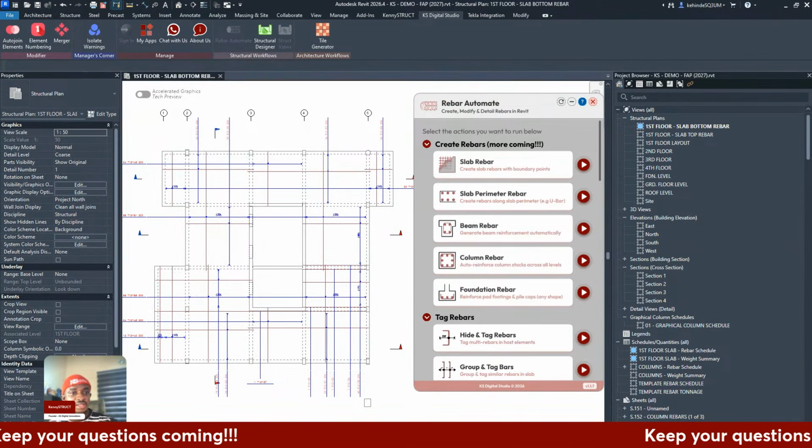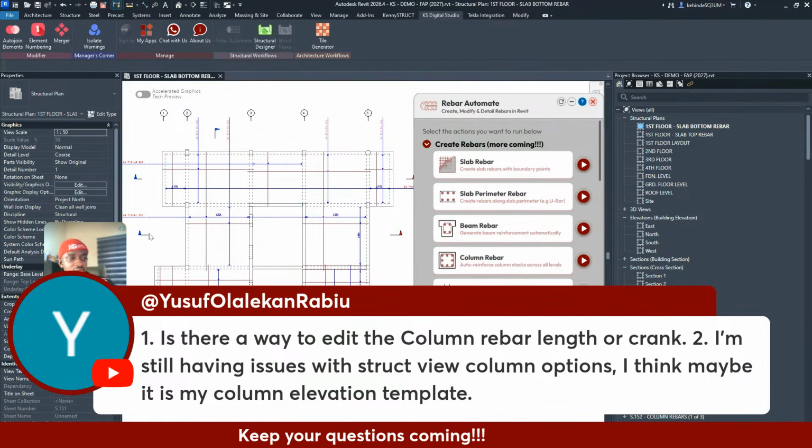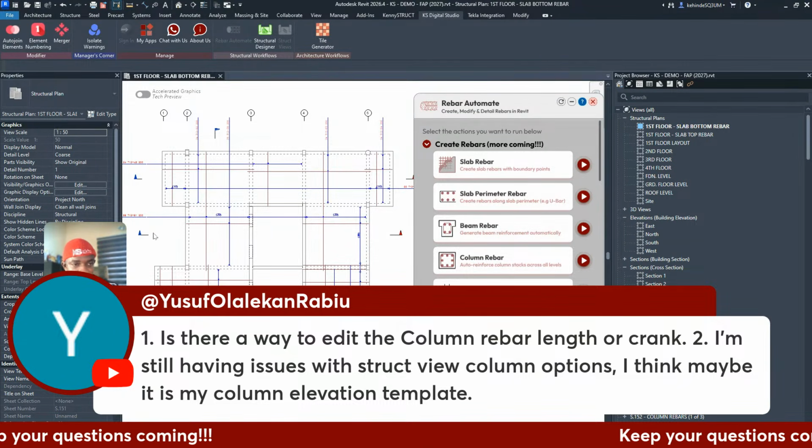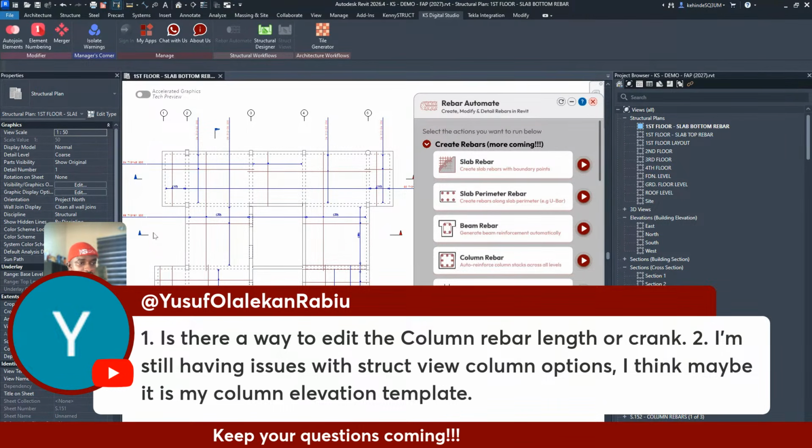So I'm going to quickly answer the questions right now. Is there a way to edit column rebars? This is from Yusuf Olalekan Rabiu. Is there a way to edit column rebars, rebar length, or crank? Okay, I'm still having issues with structural column options. I think maybe it's my column elevation template.